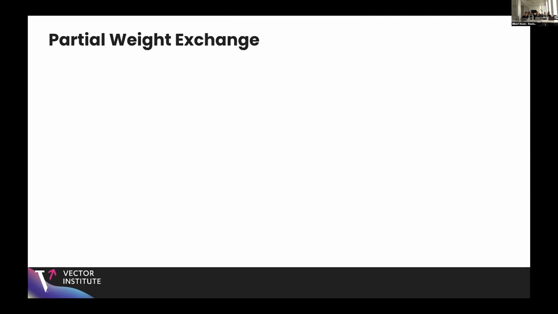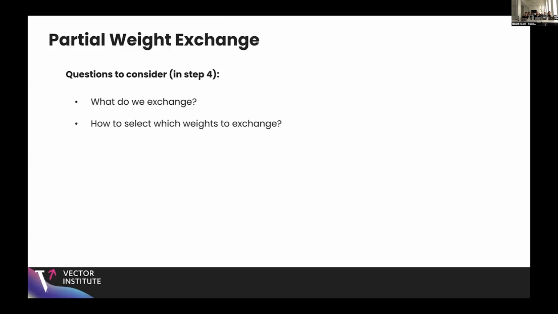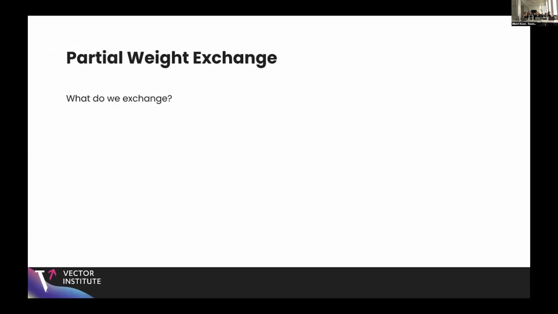Okay, so any such approach has to consider several questions. The first is, what exactly do we exchange? Like, which parts of the model do we exchange? And how do we select which weights to exchange, and also how much to exchange? So I'm going to go into each of these questions as I explain the algorithm.